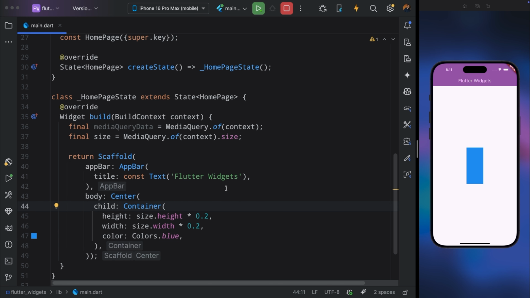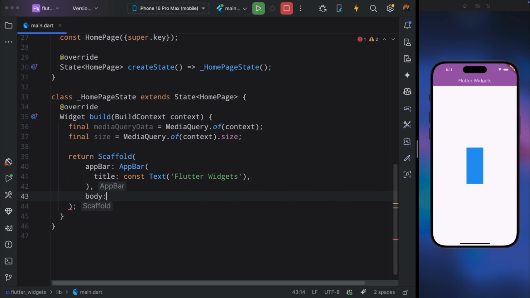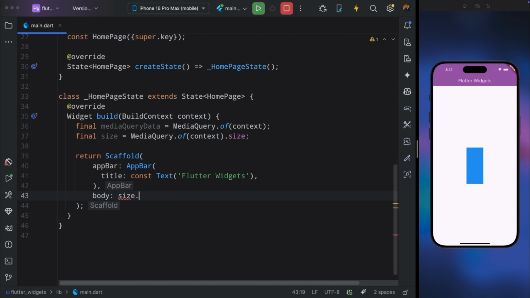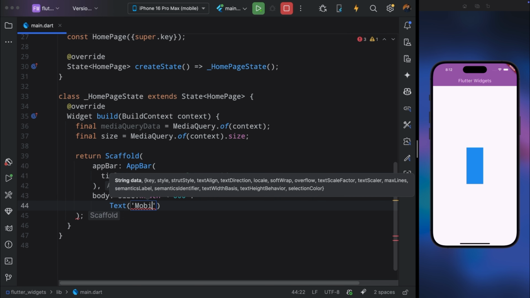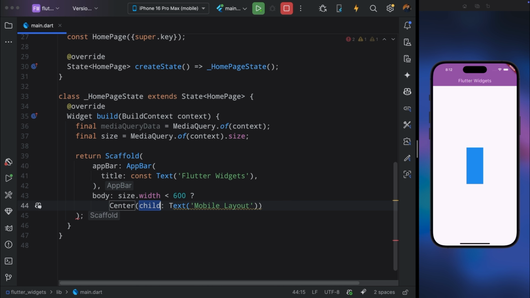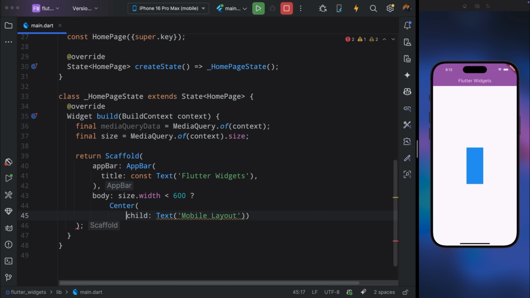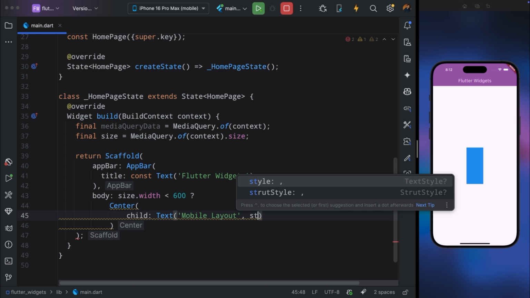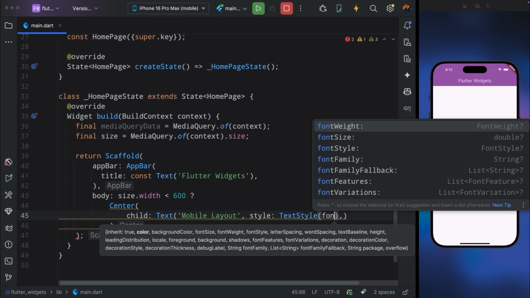Okay. Now apart from this, you can also create the dynamic UI based on the screen size. For example, here you can add an if condition and then add a check like if the current width of your device is less than 600 pixels, then you can assume it's a mobile layout, right? Then here you can simply add a Text widget which will say mobile layout. And also let's do one more thing, wrap this Text widget inside the Center widget and also add the style, and here make the font size 24, right?